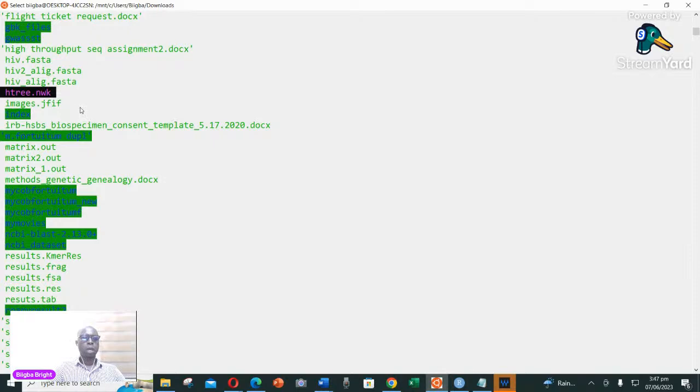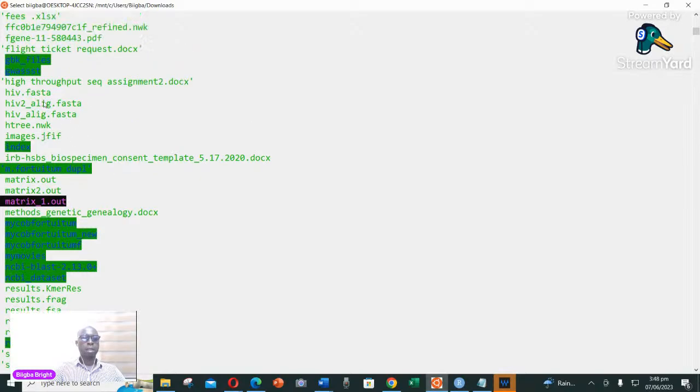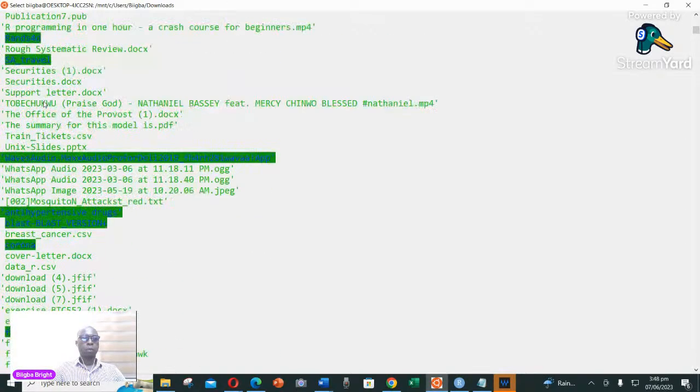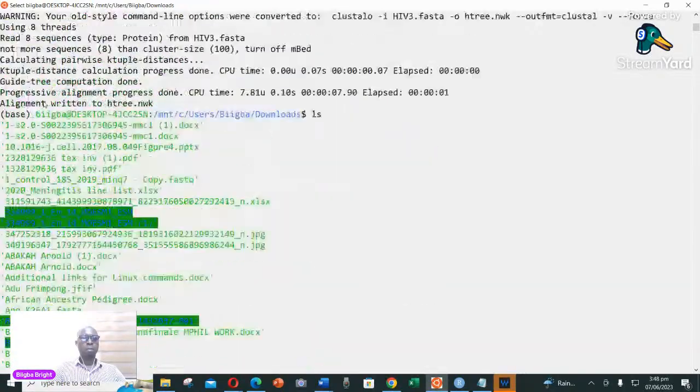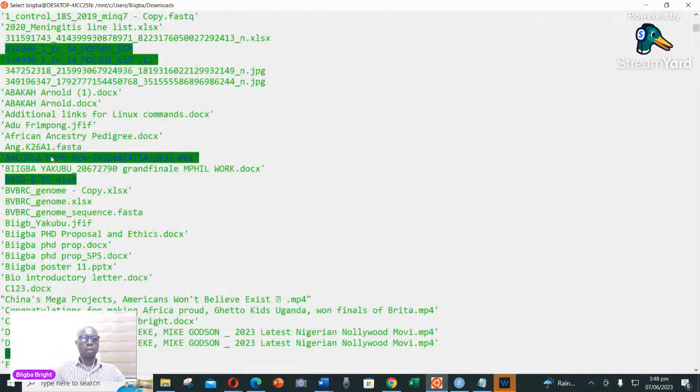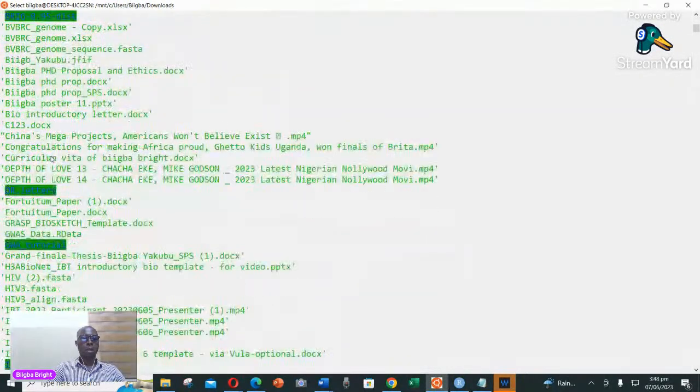And then we also had some matrix. What is it? Matrix 1. That was also an output file we generated. And we also had the HIV in caps. So if we go up to the caps section, we're going to find that particular file somewhere. Which is here, HIV3.faster. So all the files we generated are all here.